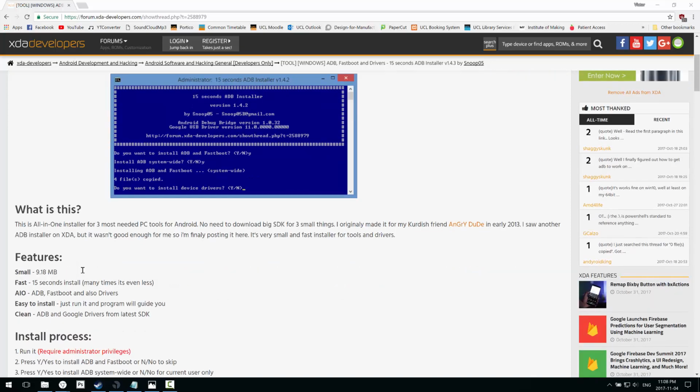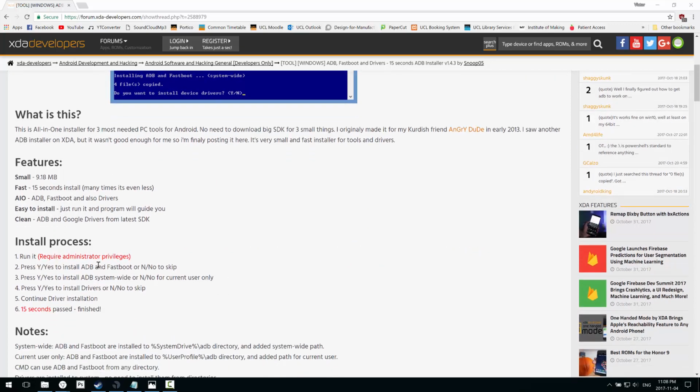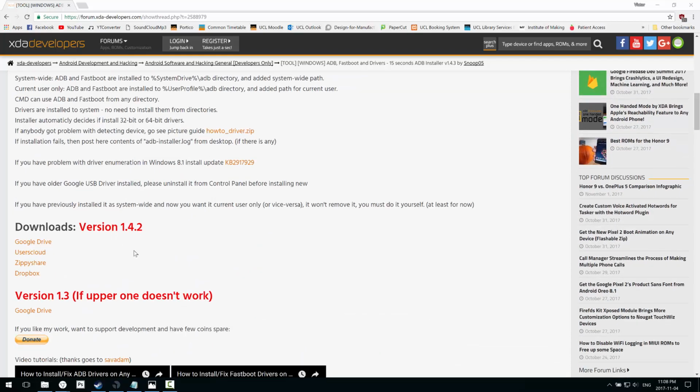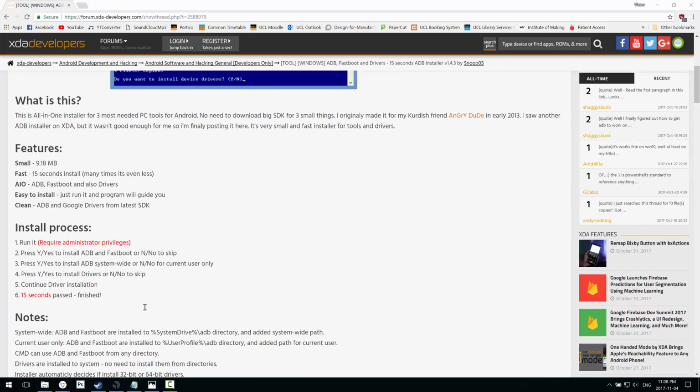It only takes 15 seconds to install it. So basically, just scroll down and then you find version 1.4.2 and then just download from like Google Drive or Dropbox. It's basically a command prompt that asks you three questions and you just have to answer yes to all three of them and then install the driver. So it literally takes 15 seconds or less.